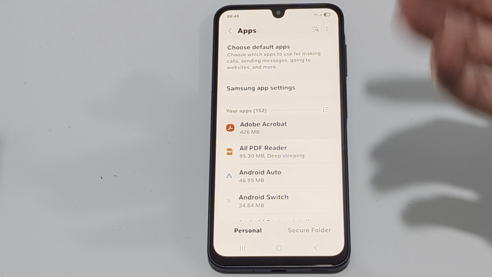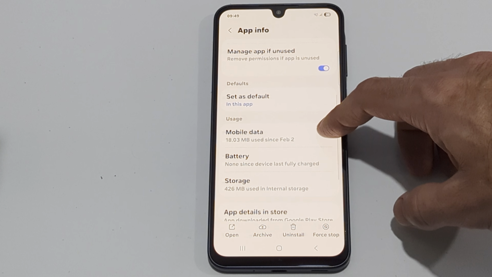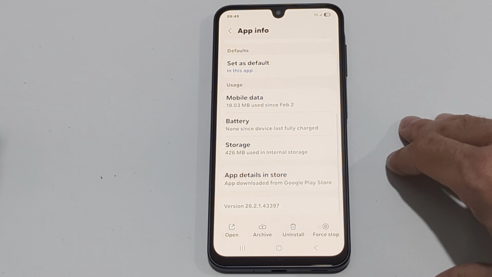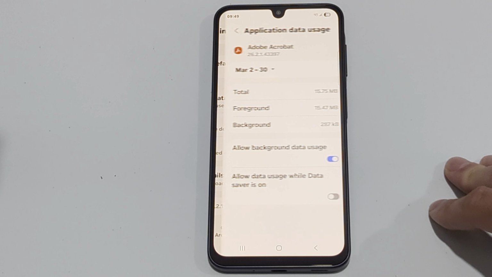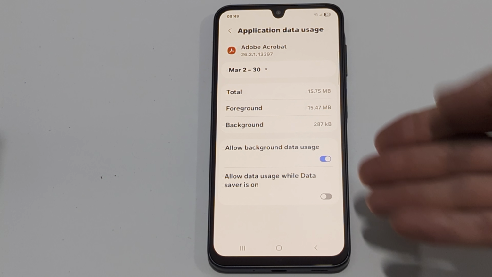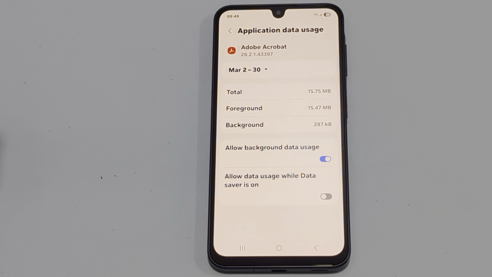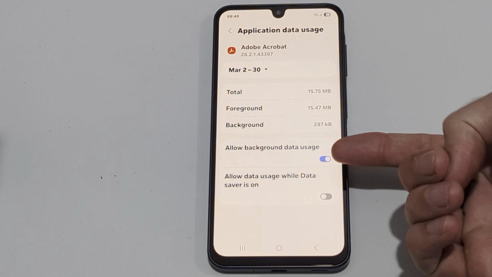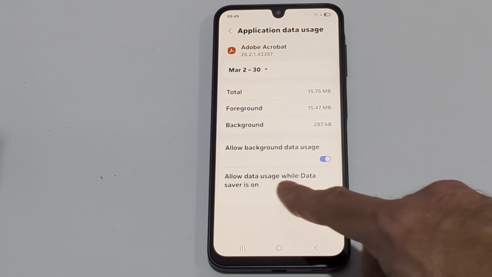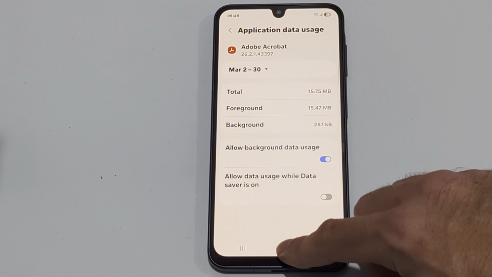So let's just go to the first app and scroll on down. Let's look for it now. It could be in a couple of different areas. So we got mobile data right here. Allow background data usage. You can just turn it off right here for that one specific app. And then it should work. So if you notice one app is using a lot of data, just turn it off for the background there. Allow data usage while data saver is on. You can try that one out. So you have that option.